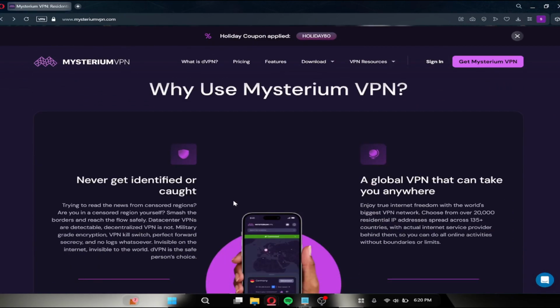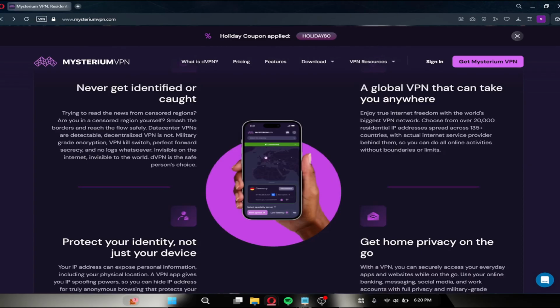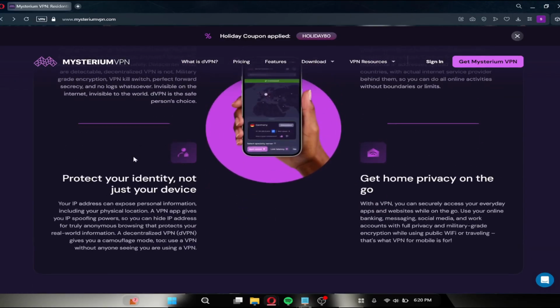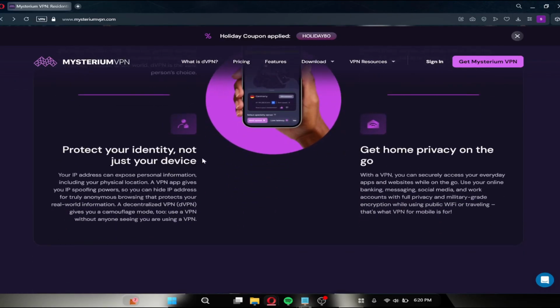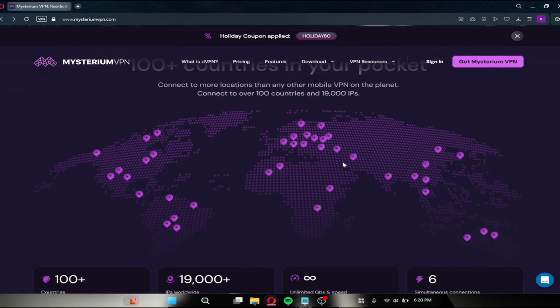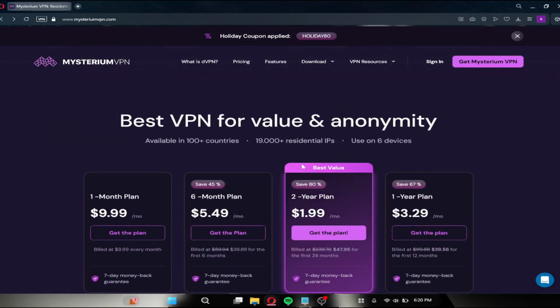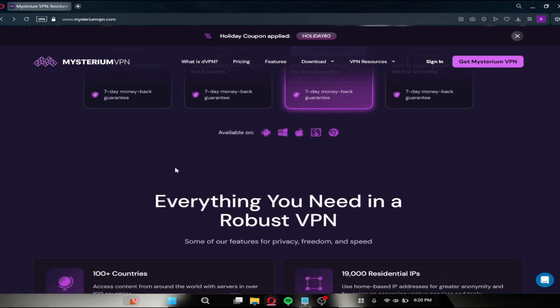First, let me quickly explain what Mysterium VPN is. Mysterium is a decentralized VPN. This means it does not work like normal VPN companies with big servers. Instead, it uses real people around the world who share their internet connection. This can help with privacy and can sometimes give you access to many locations. Now let us start with how to get Mysterium VPN for free.